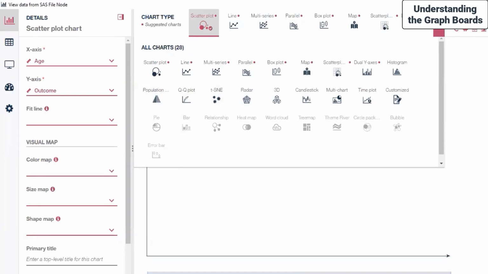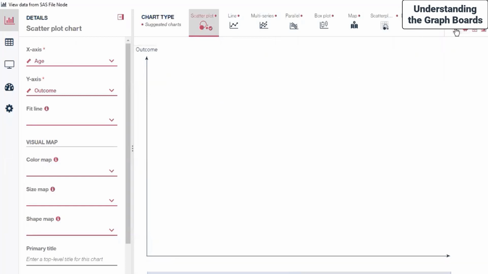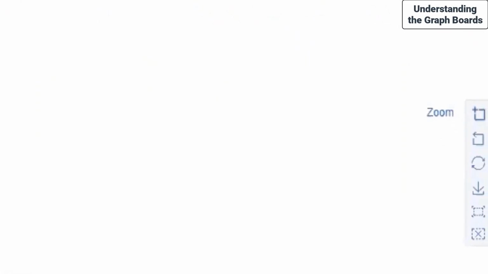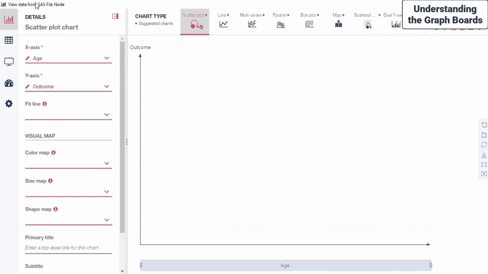And then let us minimize or close this. And then these are the actions that you can perform. You can start over, you can display data value in chart, you can download the chart details. You can equally download the chart image, save as a dashboard chart. Global visualization preferences also is possible. If I come back here, you can zoom in, you can zoom back, restore, save as an image, select data, and clear the selection. So all in all, this looks a very good setup when you view data from the SAS file.